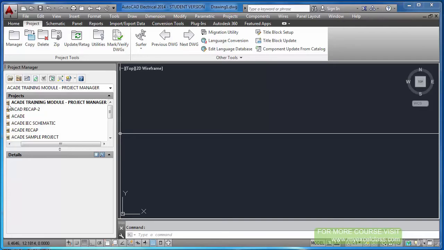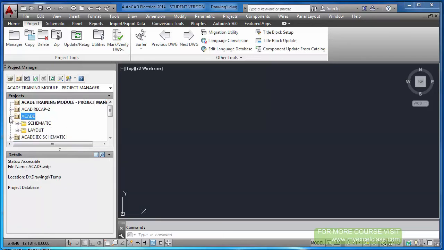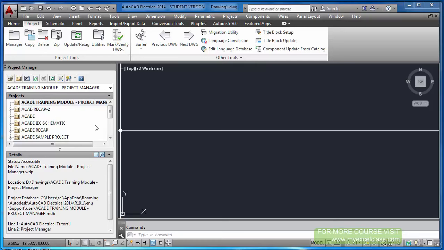Now I don't have any drawing here. If you see here, in all these projects, there's a plus sign. If I click this, there are normally many folders and subfolders with drawings, but in this case I don't have anything to click because there is no drawing at all. So let us create a new drawing.